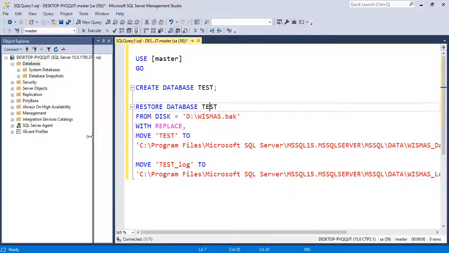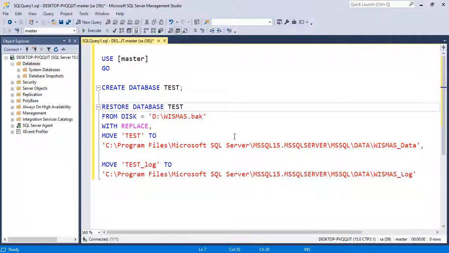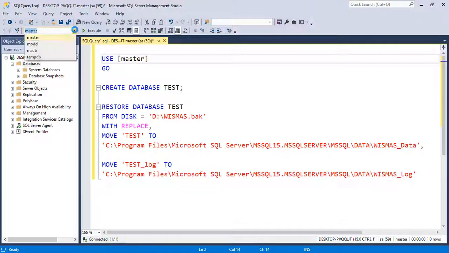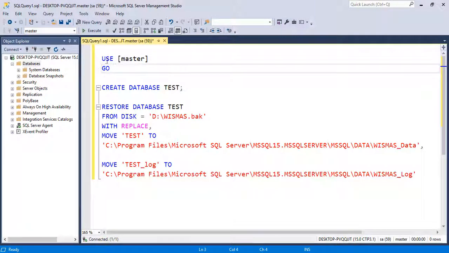Here we use this script to create a database and restore the database from another backup file. Be sure you have selected the master database. Now, in create database test, restore database test, I'm going to restore my test database. There is a backup file wismas.bak in the D drive.